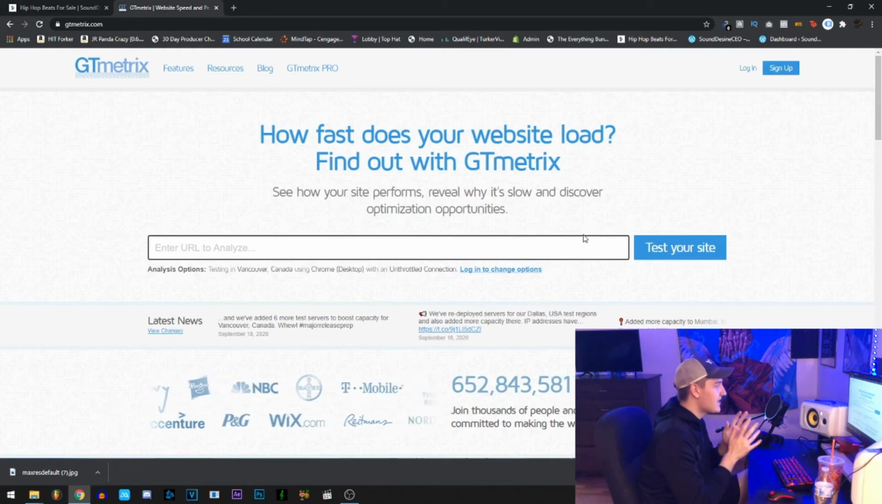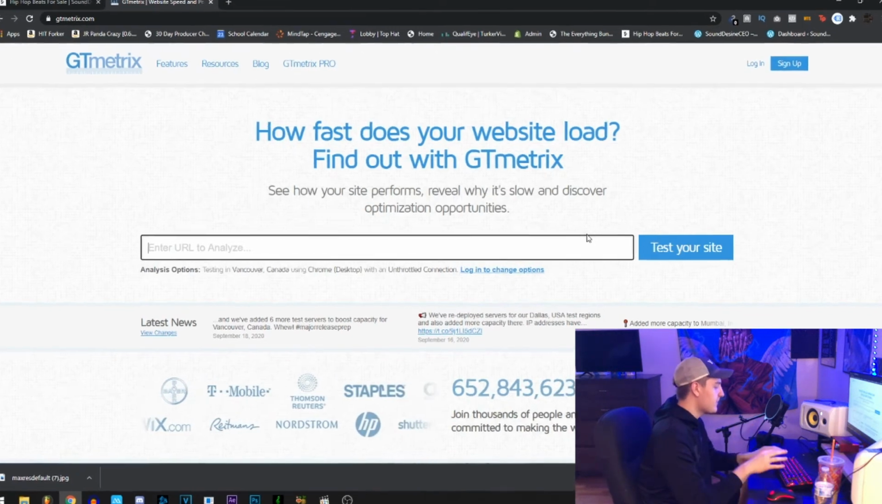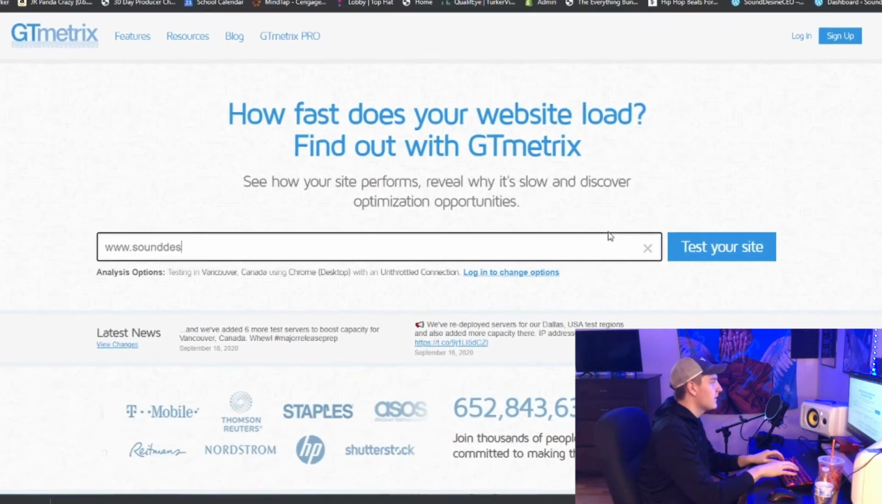The longer your website takes to load, the more it's going to hurt your bounce rate. And your bounce rate is people clicking it then leaving right away. So we're gonna type in www.sounddesign.com and we'll see my stats. And then we're gonna type in hip hop beats, and we are going to compare it to other producers who are currently ranking.